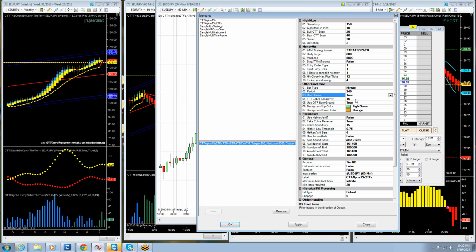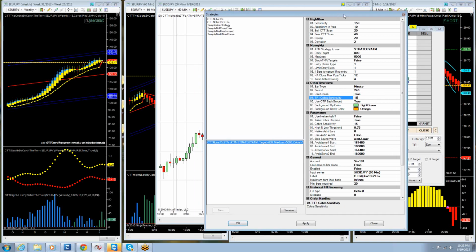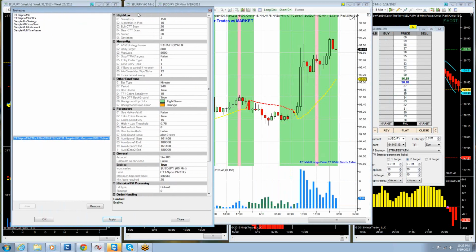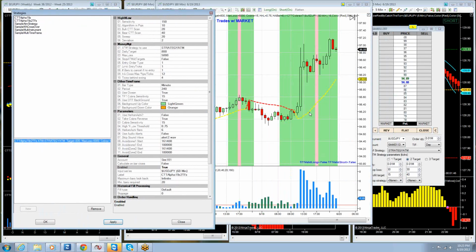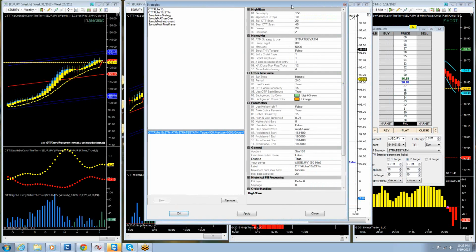You can also set the sensitivity of our Cobra indicator. As you can see over here on this chart, our Cobra is right here, and when I enable the strategy, you will see the Cobra up here also. So here's the Cobra with a setting of 15, and that's what it looks like.